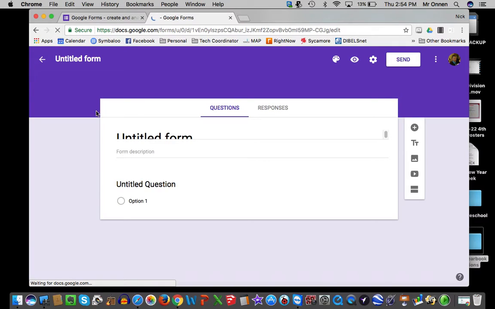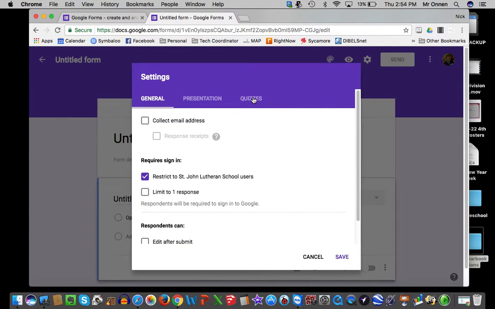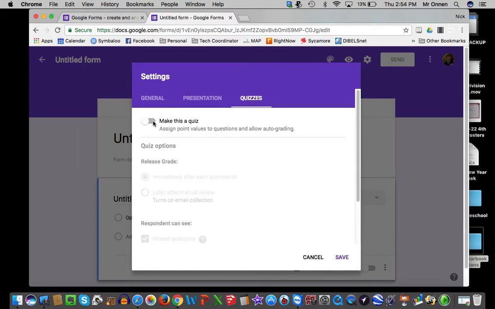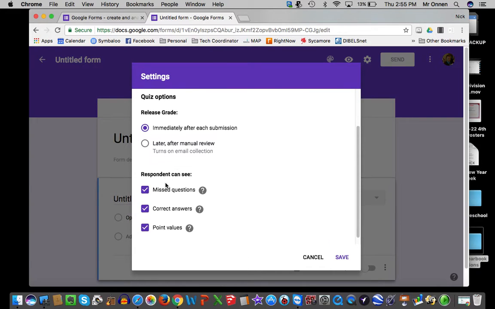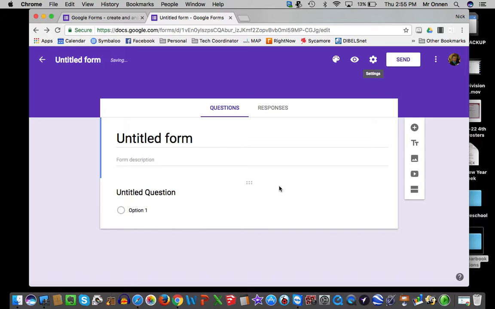Click blank, and up here in the gear icon, we're going to make this a quiz. I'll turn that on. We would like immediate feedback so the students know right away after they take the quiz which ones they got wrong, which ones they got right. It'll show missed questions, correct answers, and point values. And we'll hit save.